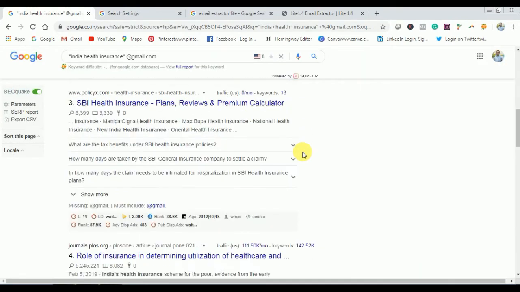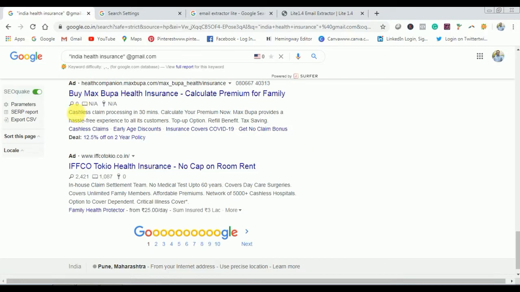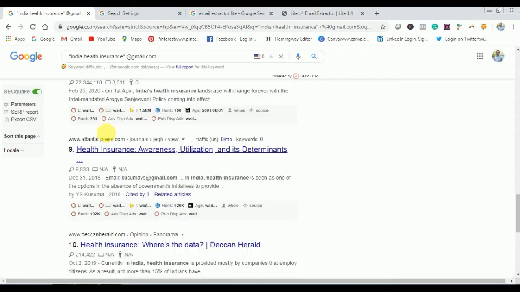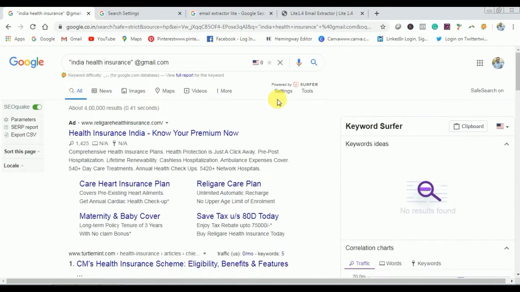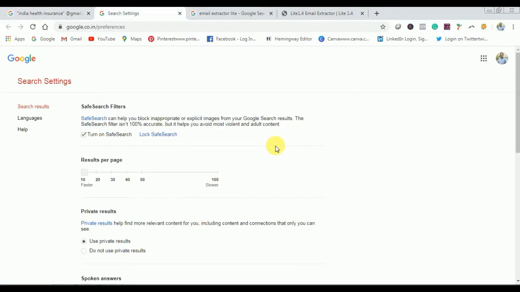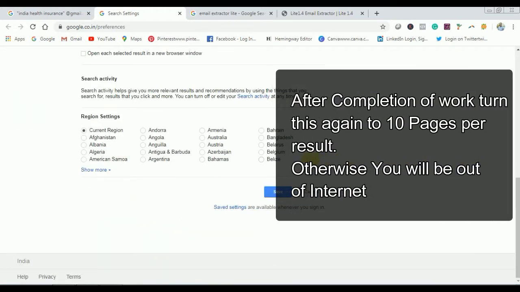Okay, so now as you can see here, there are almost 10 pages. Google has shown me the 10 pages in my results page. So what I will do now is go on to my settings. I will click on settings, then the search page will open, and now here you can see results per page. Now this I will click up to 100. But if I click 100, my page loading will get slower because of the many results, and I will scroll down a little bit, and here you have to click show more.